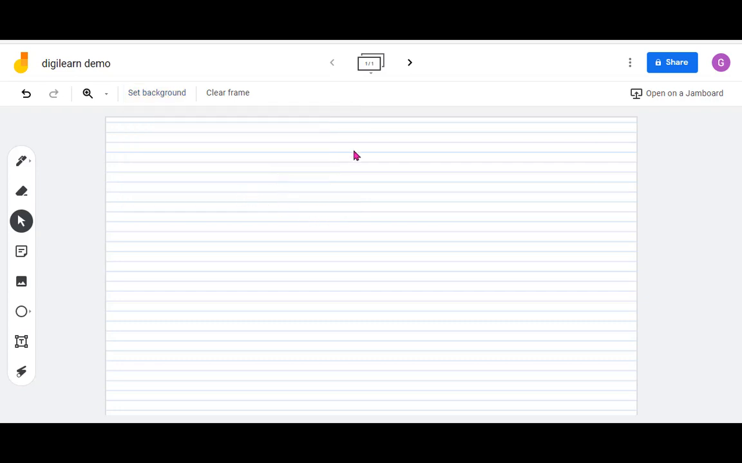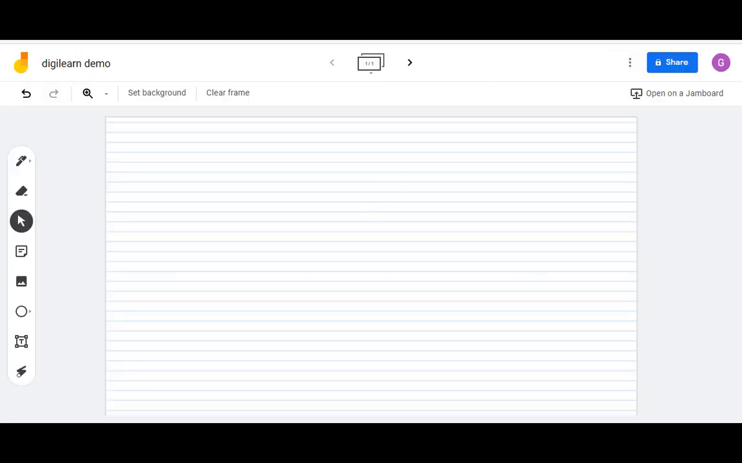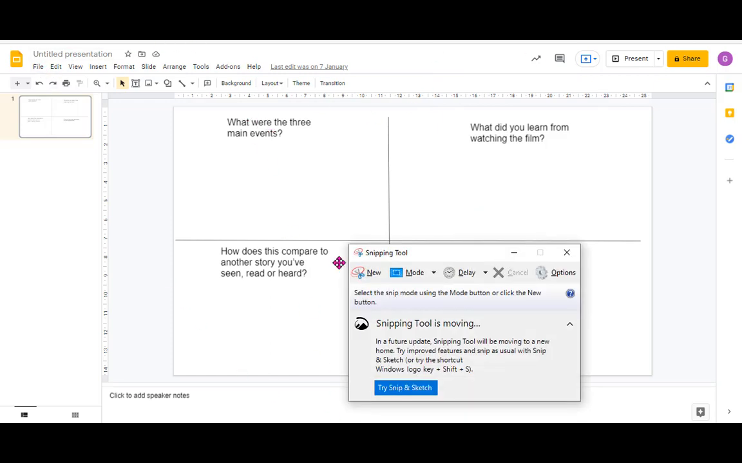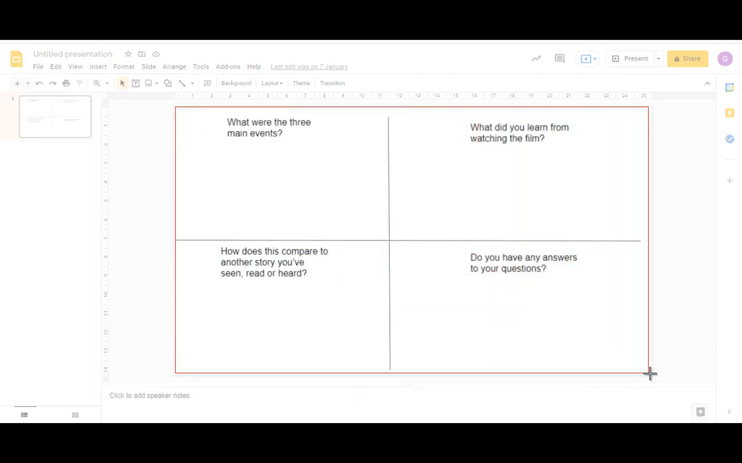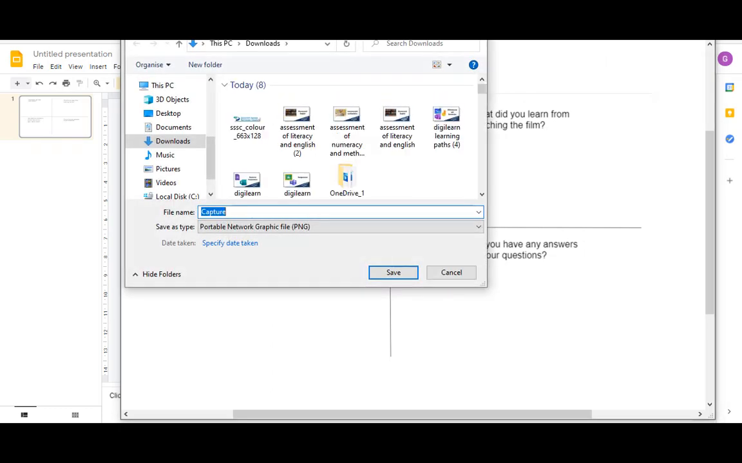So, for example, I have some text that I would like my learners to organise their thoughts and ideas under, but if I add text to the Jamboard, they'll be able to move those around. So what I'm going to do is create my text on a Google slide, use my snipping tool. So on my laptop, if you're using a mobile device, we would use screen capture as well. Going to save that as an image.